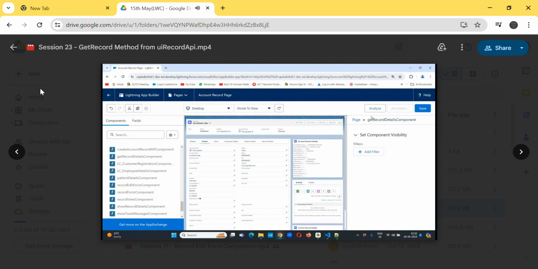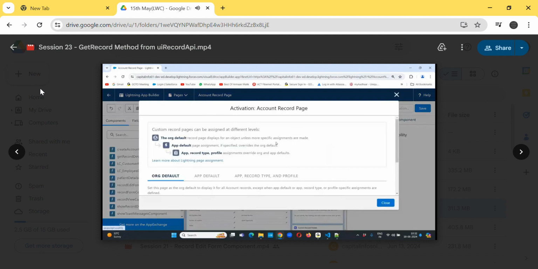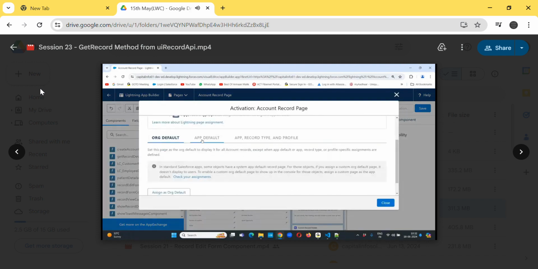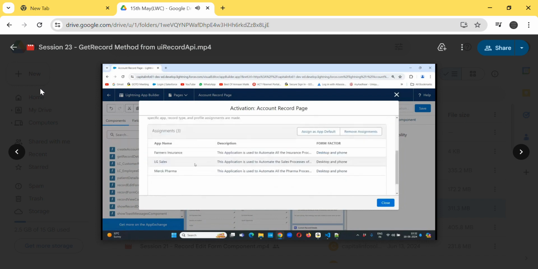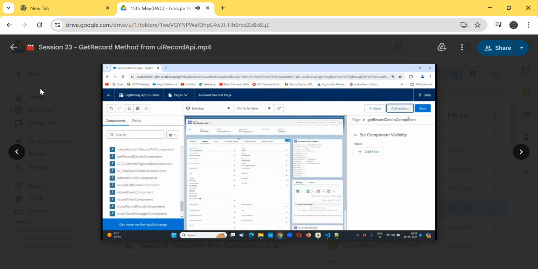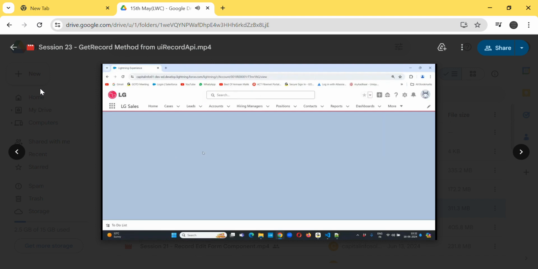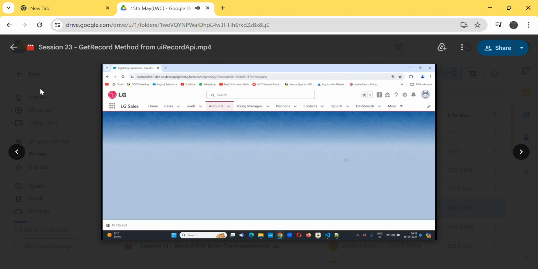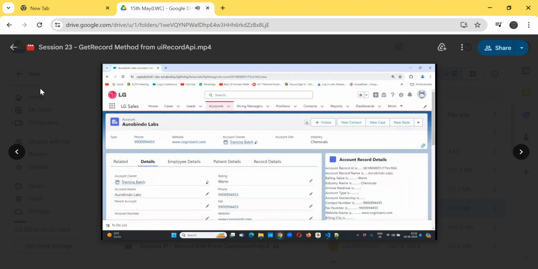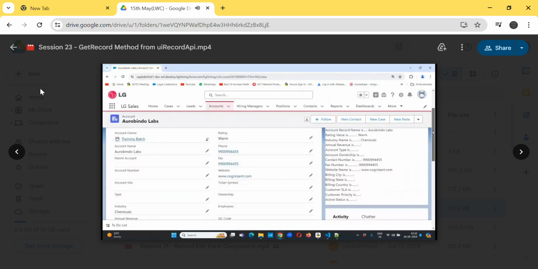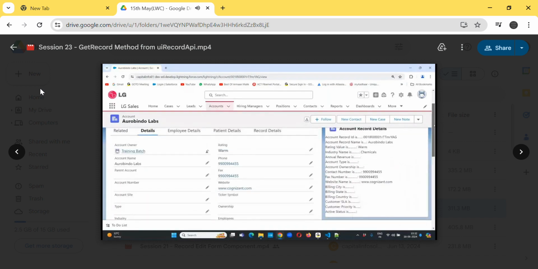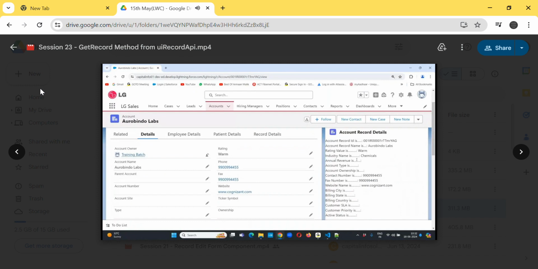Activation. I want to make it visible for a few applications over here. Already a few applications are selected. Yes, I would like to continue with that. Go back. Now here we can see the record details. Whatever details you have entered will be visible. Annual revenue value is not visible here.